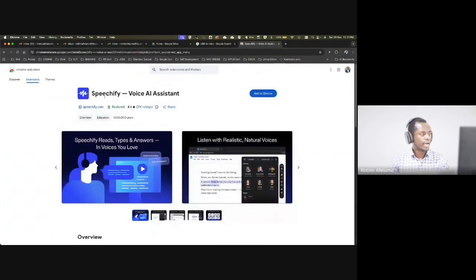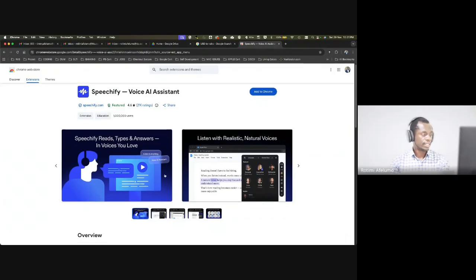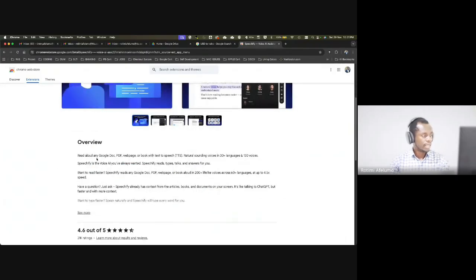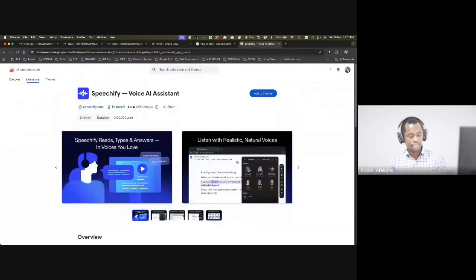But let's just look for this one. The Speechify AI voice assistant. Read aloud, enable. Okay, so you open a website or you open a PDF, this will read it out for you. So for example, you want to be working and be listening to a book, or you want to listen to something rather than read it and not be able to do other things. So this is what this does.